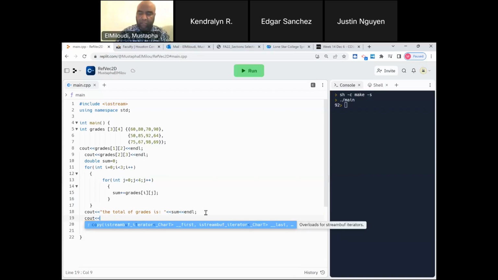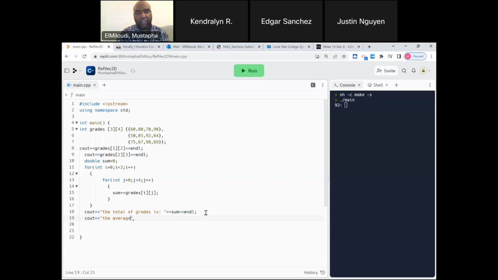And then the last one, the average grade. Let me wait for this. So the sum is easy, right? It's going to add all the values. So I got 900.